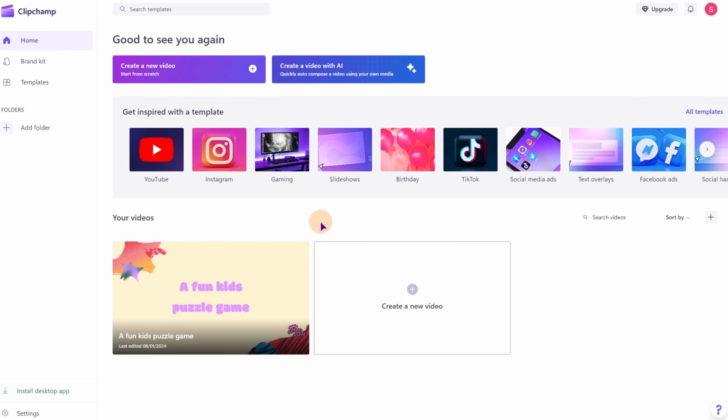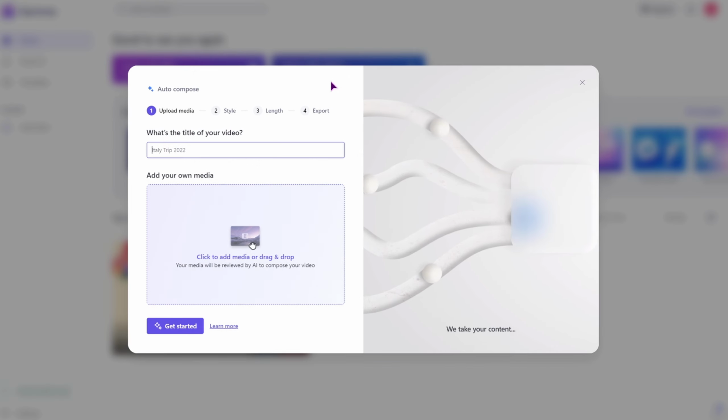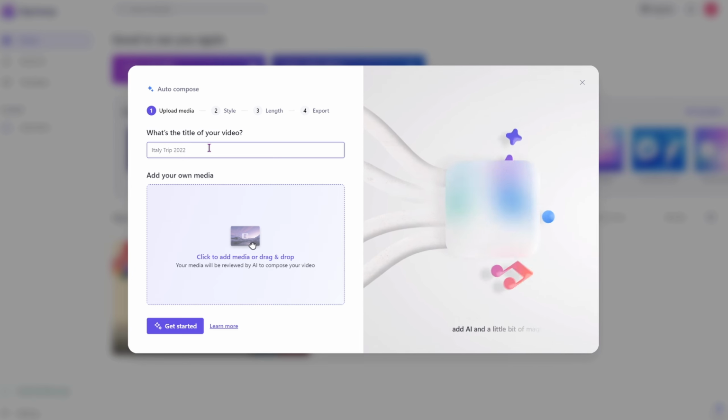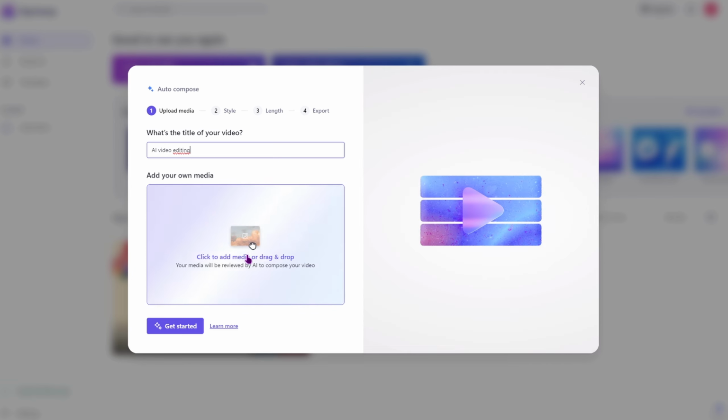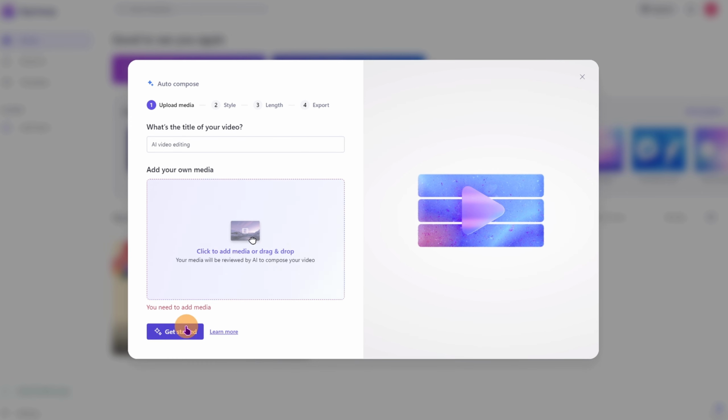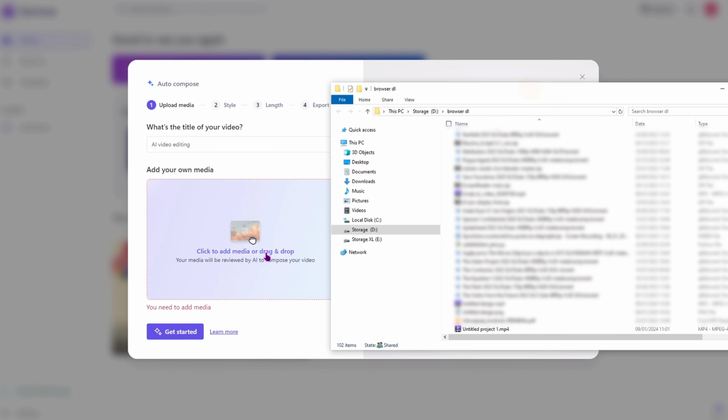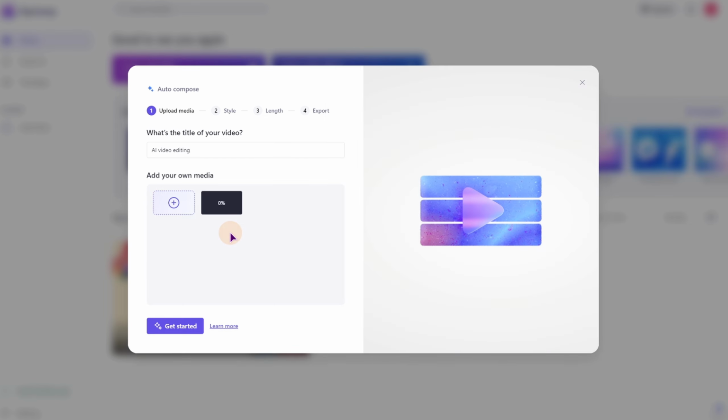Now the last tool that I want to show you is Clipchamp. You can also edit the videos as you can with Canva and CapCut. You also have create a video with AI. So let's simply select this option. You will type something in. In this case you need to add your own media, as you can see. And ideally you would use more than one media. I'll just use this video that I've exported from CapCut.